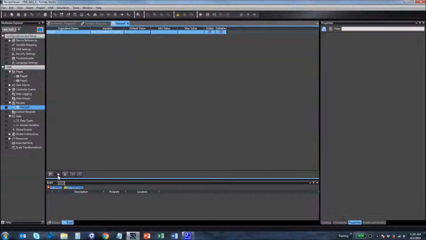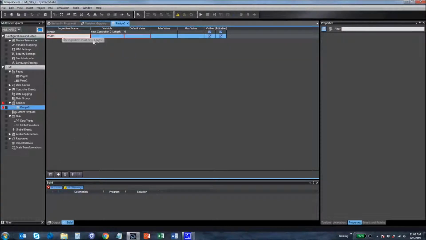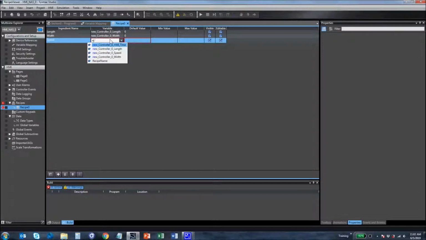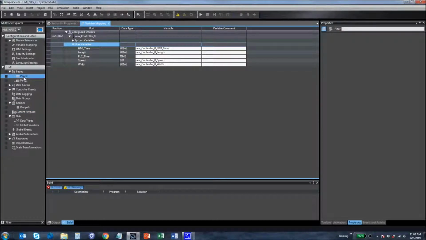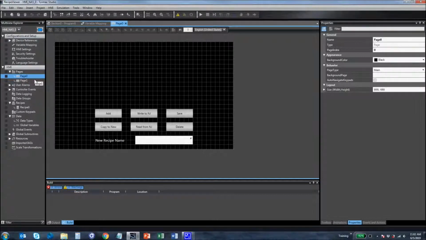And then I can do this for width, map it to the option for width, same thing with the default value, and then also with speed. What this will do now is, as we select recipes, the HMI will know what the target variable is on the PLC for each of the different recipe ingredients. So now we have recipe 0 with these three ingredients. Now let's go into our page. I've already added a handful of buttons that we'll talk about later.